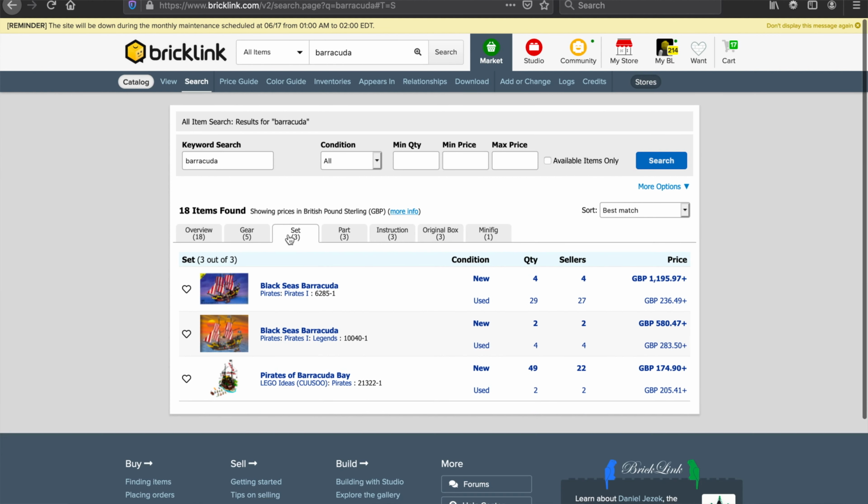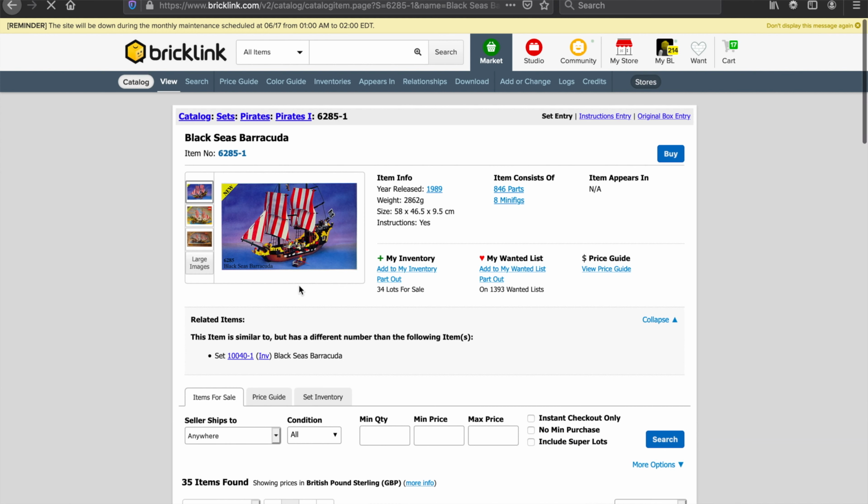So if I just want to look at the sets, let's have a look for the Barracuda ship set. So we can see here that there's three types in fact, because you've got the Barracuda Bay now. So this one is currently being sold as Lego Ideas. So we're not interested in that. I'm interested in actually the original Barracuda pirate set that was sold when I was a child. So let's click on this top one.